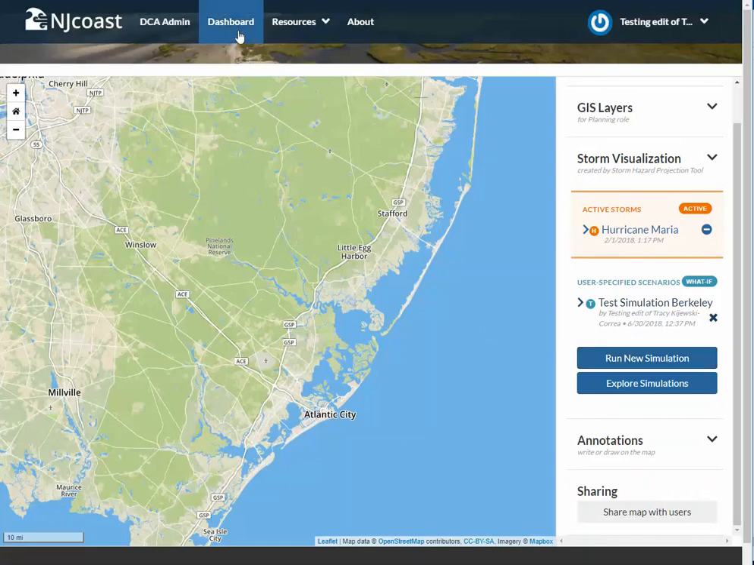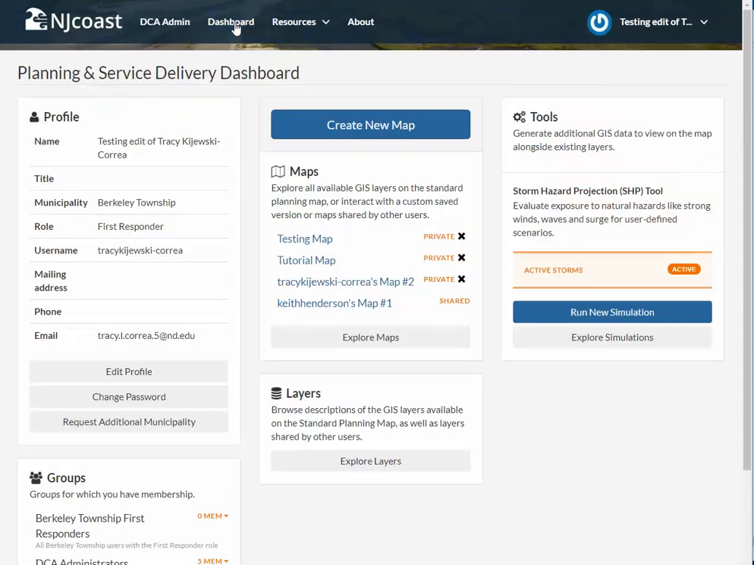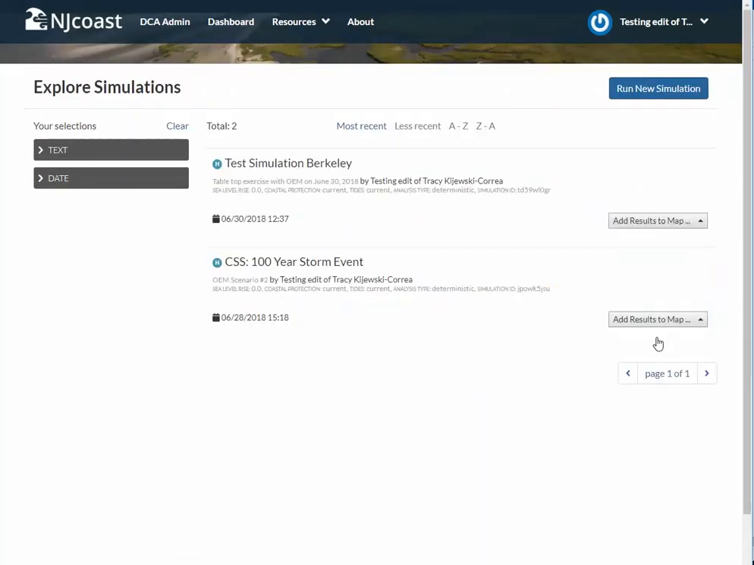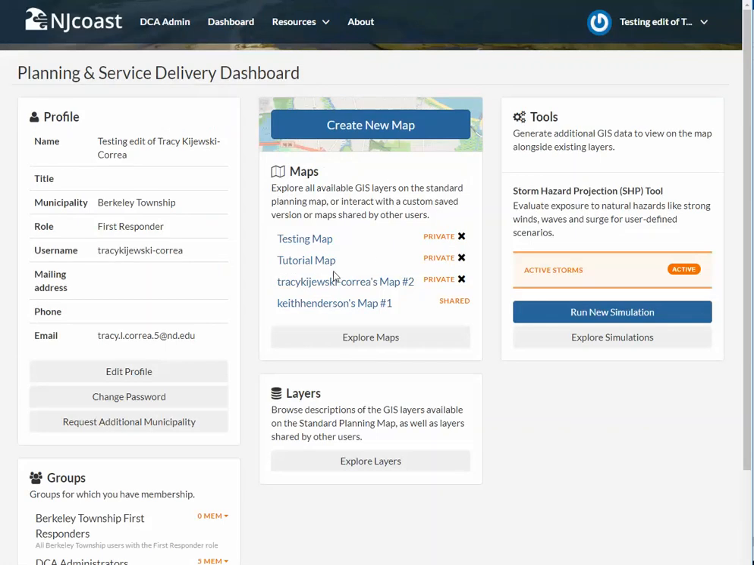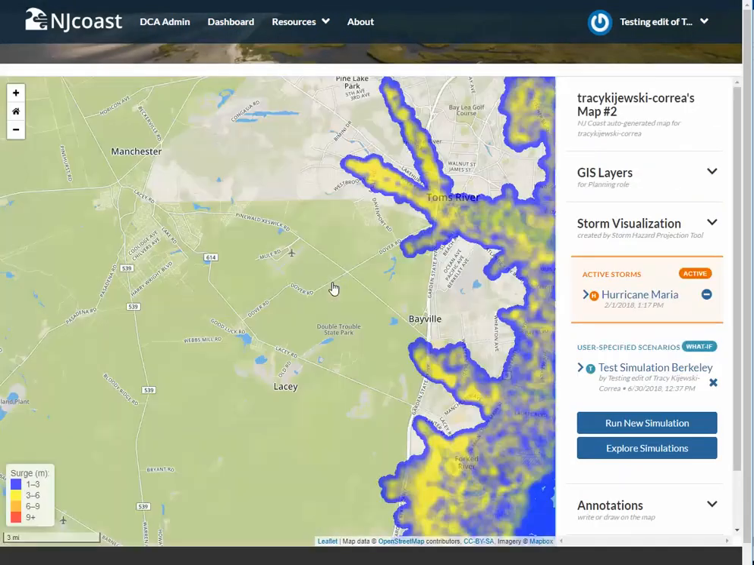The other thing I wanted to say is after you've run a simulation and saved it, if we come back to the dashboard, you can always go back and see any of the simulations you've done by coming back to your dashboard. And by Explore Simulations, you can come here and you'll see the simulations you've completed. You can see the one that we just ran together right now. And I can always come back to that simulation, and if I want to take a look at it again, I can bring it into a map and have a look at it and play with that simulation some more.